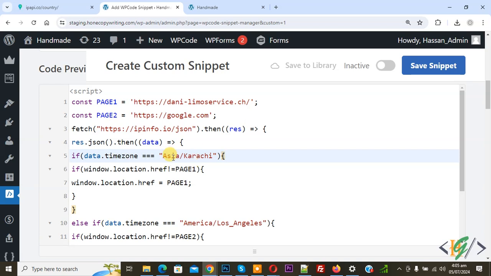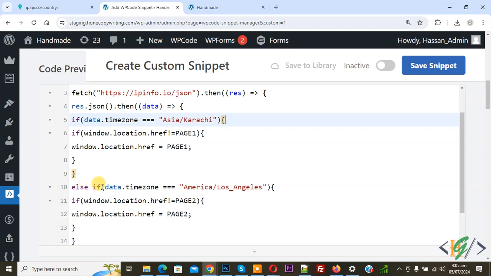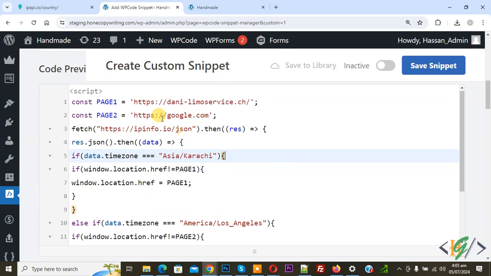So when we visit our website from our time zone, then redirect to page1 and then you see the time zone else if condition America/Los_Angeles. So when a visitor comes from these locations, then redirect to page2, google.com. So you can add a custom URL according to requirement and you can add the time zone according to requirement.